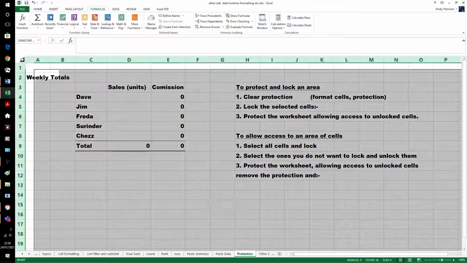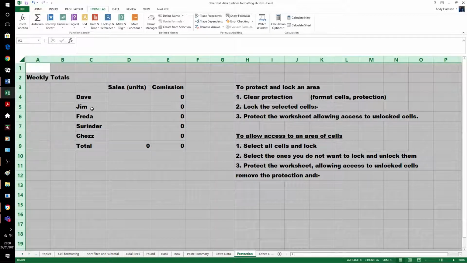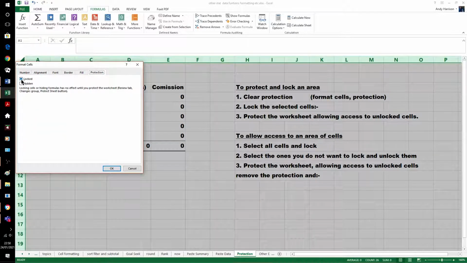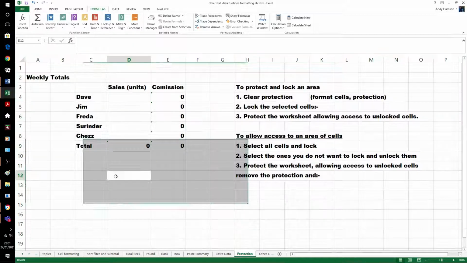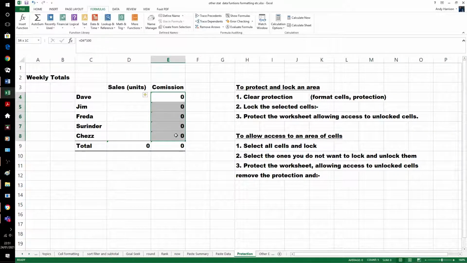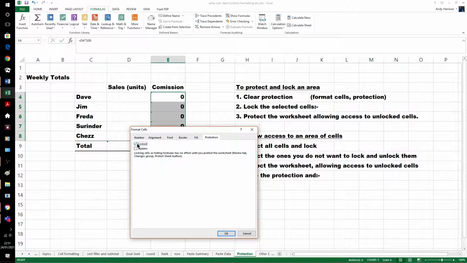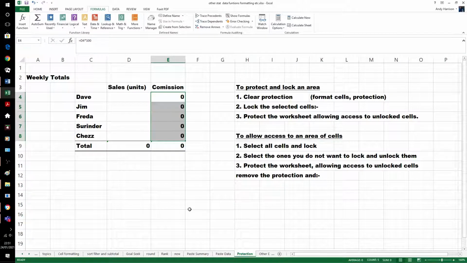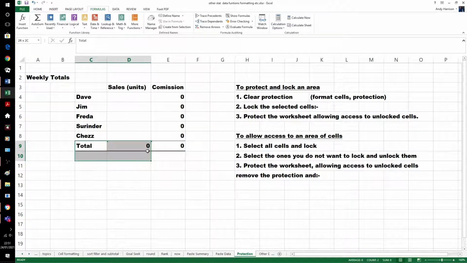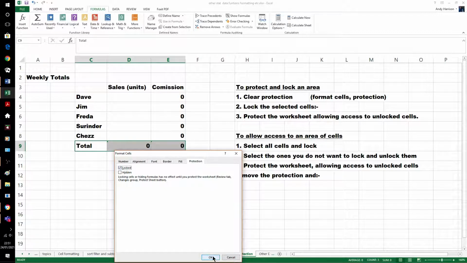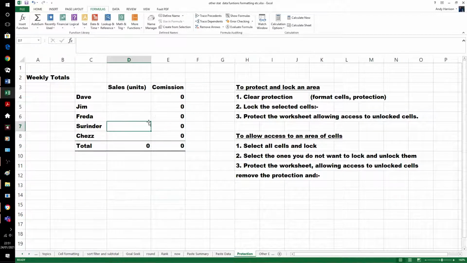So first of all, format cells onto protection. That means there's a mixture of locked and unlocked cells, so we need to clear it. We want everything unlocked because we're going to lock some cells. These are the ones we're going to lock. And those have now got a lock tick. Now they're not locked yet, it doesn't work yet. And we'll do the bottom ones as well. So it doesn't, we can still type it in.